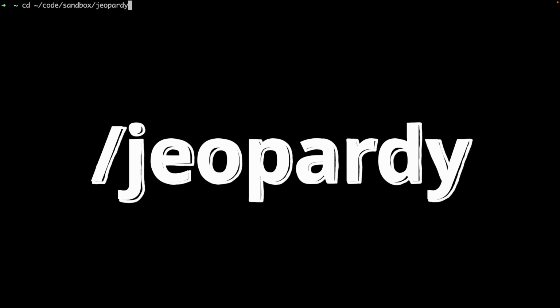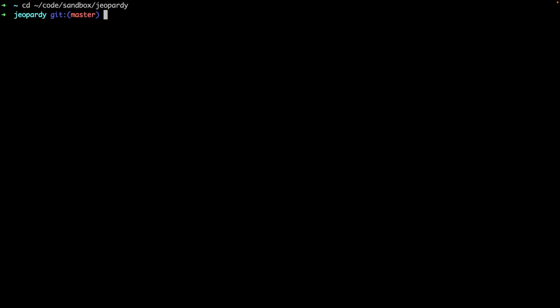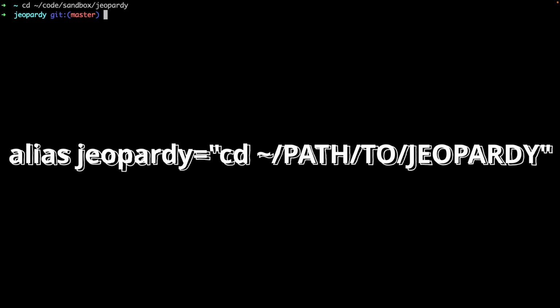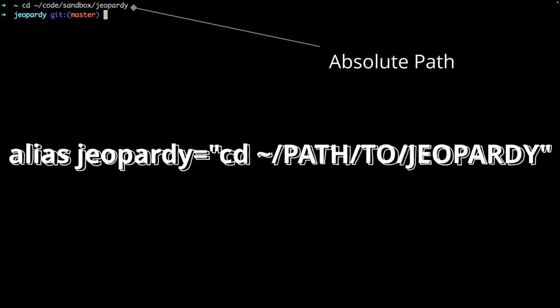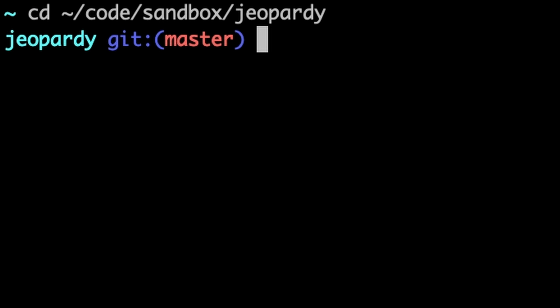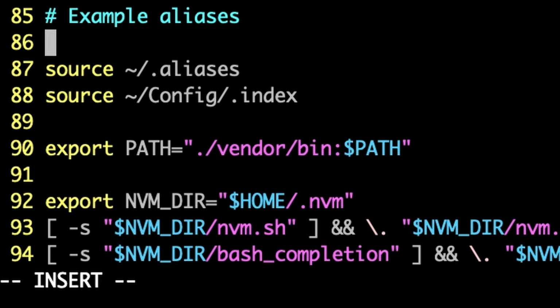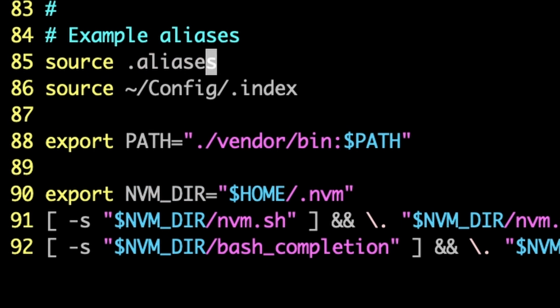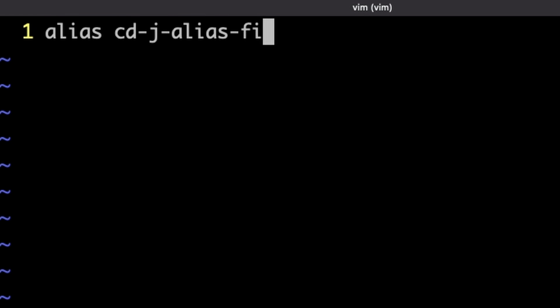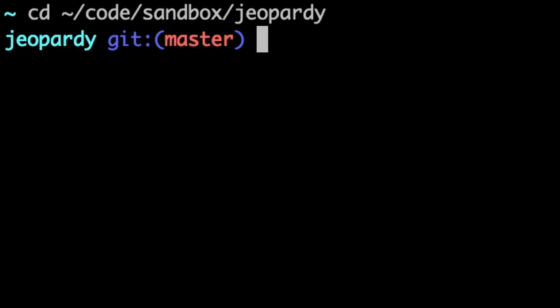home/code/sandbox/Jeopardy. In a dot file, I can make an alias named Jeopardy that resolves to cd and the path of my Jeopardy repository. We have two options when it comes to aliases. We can add the alias directly to the config file for our shell, or we can create our own dot file and reference and source that from our shell config file. I'll quickly go over both.